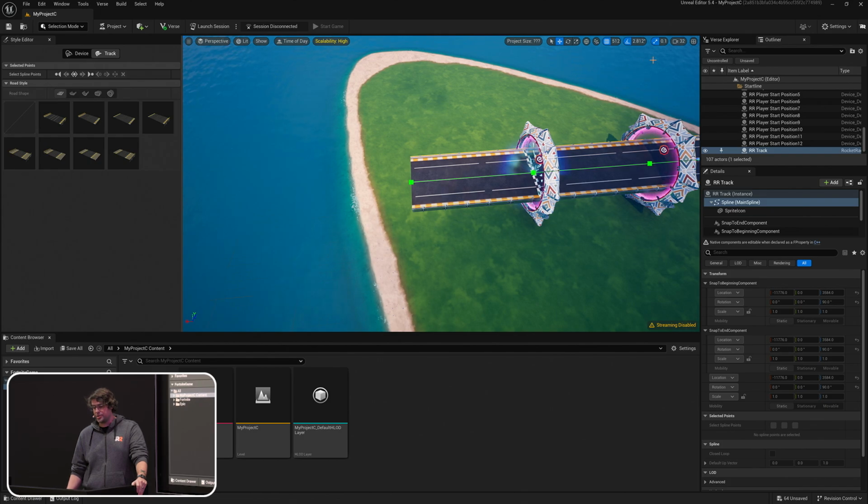So I'm going to start blocking out my track. There's a couple things I'm going to change here. I'm going to up my grid snapping real big.